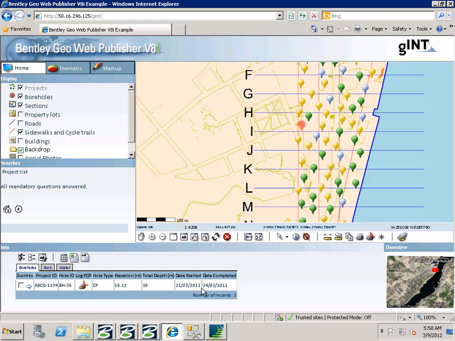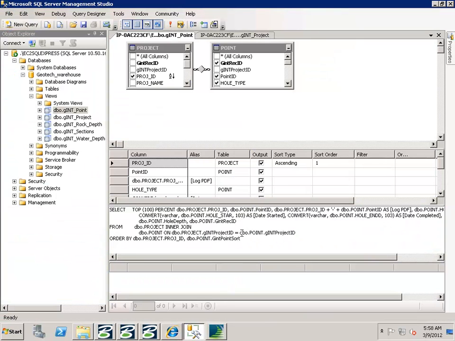Again, all these fields come from the gINT table, except for this one here. Now we've decided to name the log PDF files by concatenation of the project identifier and the hole identifier with a dash in between. And we have set that up in the view. So there is a project identifier, the point identifier, then a concatenation of those two fields with a dash in between. And we've labeled this field as log PDF. And everything else is pretty much straightforward.